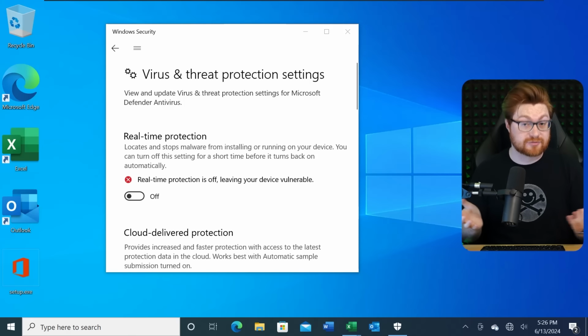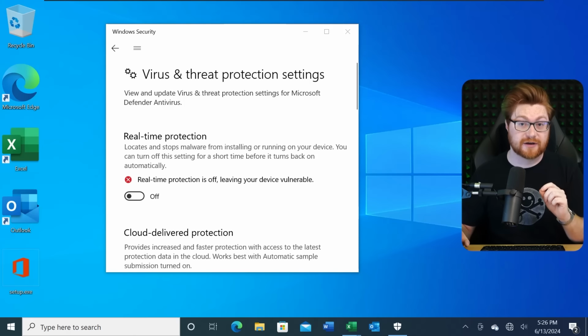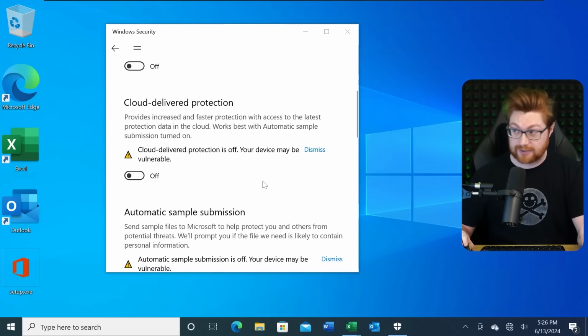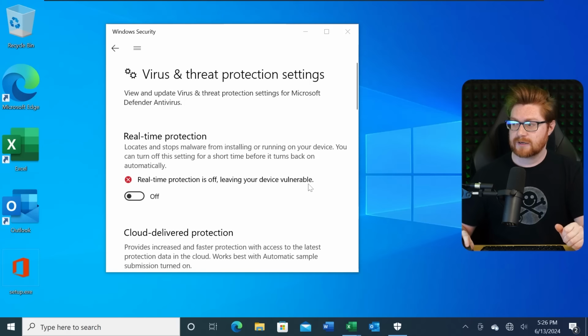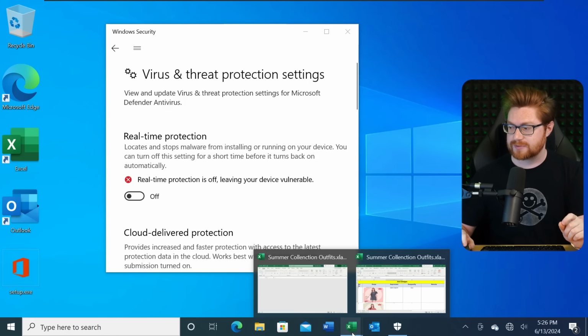And by the way, of course, antivirus like Windows Defender would nuke this from orbit, so I do have real-time protection, cloud delivery protection, all this stuff. I do have Defender turned off to showcase. Now, there's not much more in the document, but it's interesting.